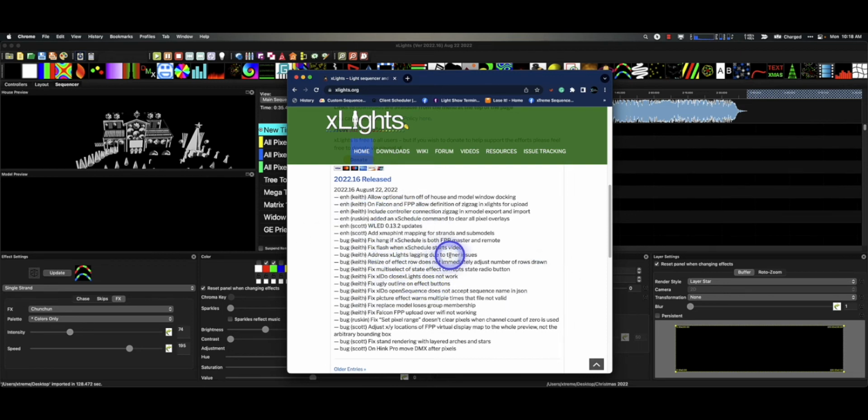Address xLights lagging due to timer issues. I haven't seen that except when I'm using xSchedule. So I hope that's been fixed. I don't know if that's pertaining to that, but if it has, then that's a great win. Resize of effect rows does not immediately adjust number of rows. That must be a Windows thing. Don't see that on the Mac. Fix multi-select of state effect, corrupt state radio button. Don't care. Fix X, I do. Oh, I do. Close xLights does not work. I have not a clue. Fix ugly outline on FX buttons. I've never seen this. It's not ugly on the Mac side.